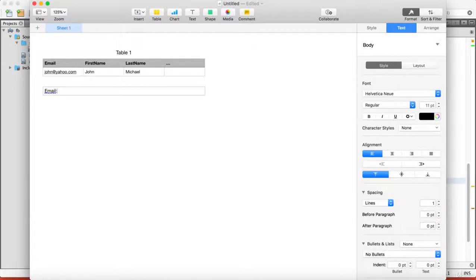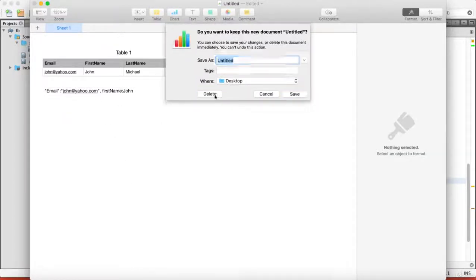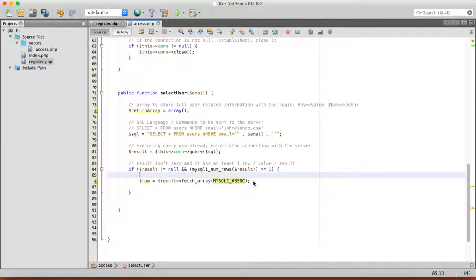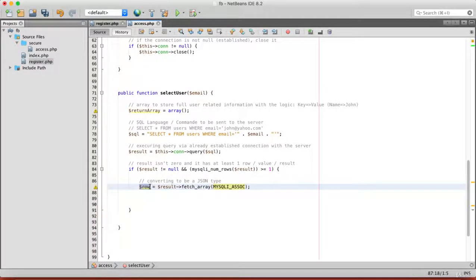So it will look like email will be john@yahoo.com, then comma, then first name John, and so on, etc., etc. So this is how we want it to look. Here we are converting to a JSON type of information. Then what we want is to assign this row to our return array.